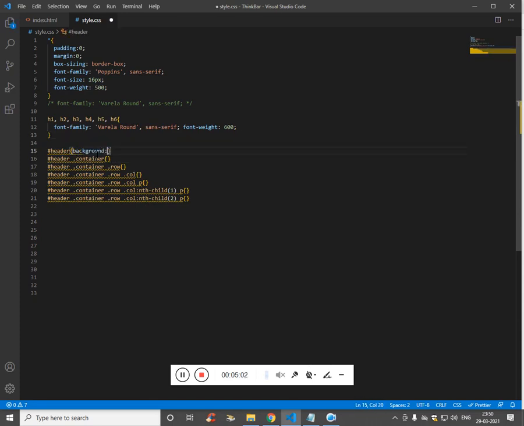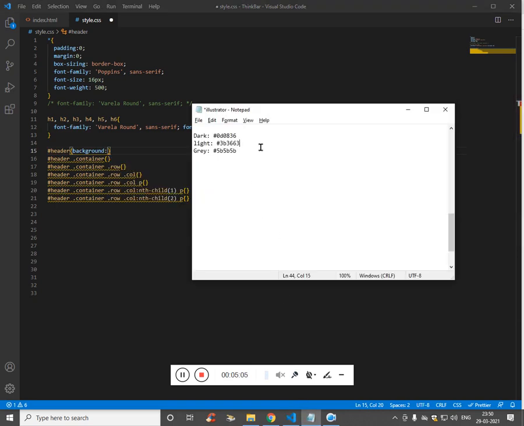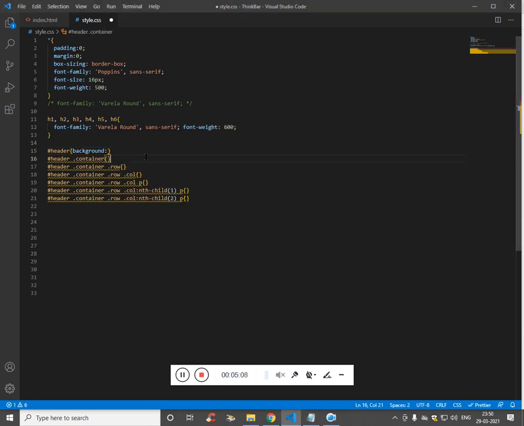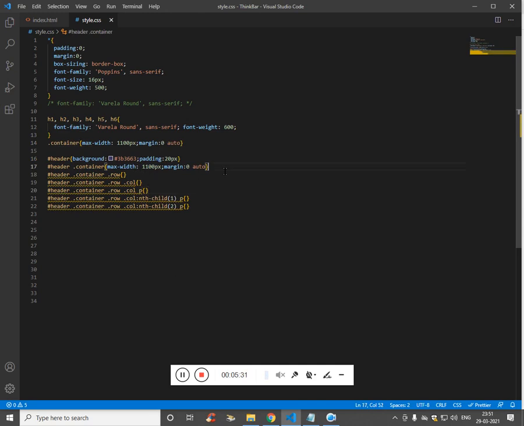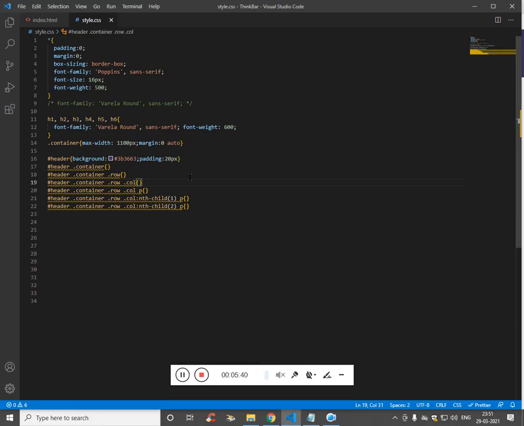Then let's first add the background color, which is going to be the light one, and then padding top, bottom, left, right 20 pixels, and then we have a container. For the container, the max width is going to be 1100 pixels, and the margin 0 and auto. This will make it centered. So let's add a common style for margin, and let's remove this. Now let's see how it looks. Not bad. Now for all the elements inside the header, I want the color to be white.